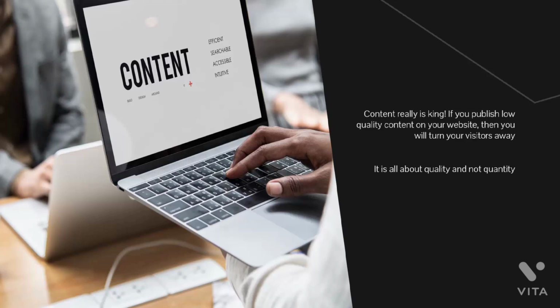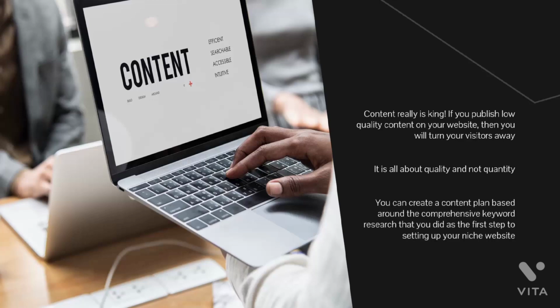We do recommend that you publish content fairly regularly to keep your visitors in the search engines happy. The best way to do this is to develop a content plan. You can create a content plan based around the comprehensive keyword research that you did as the first step to setting up your niche website. When you are creating your content plan, don't worry about how you will write each piece of content. There are a number of ways to do this as we will discuss here.